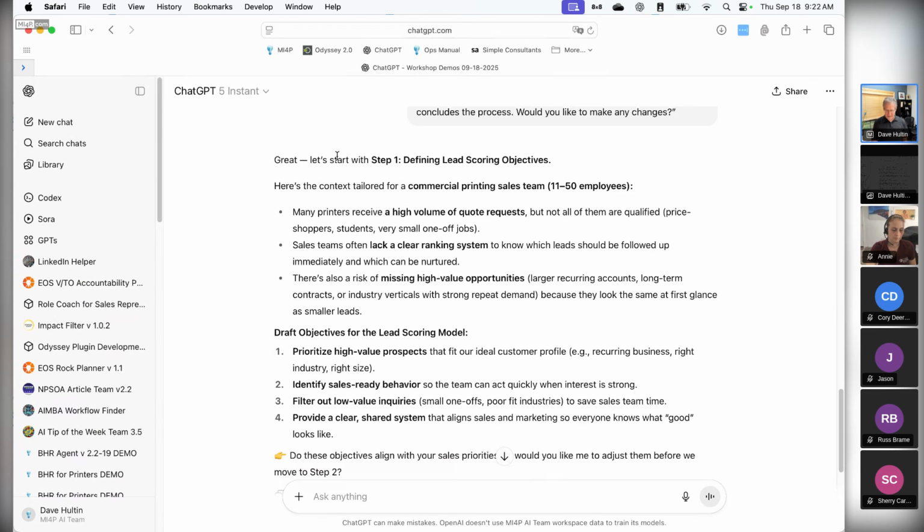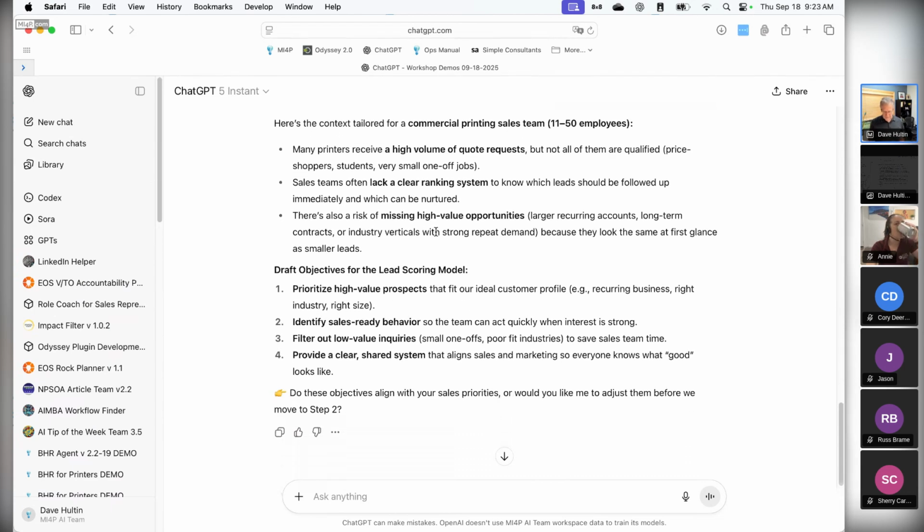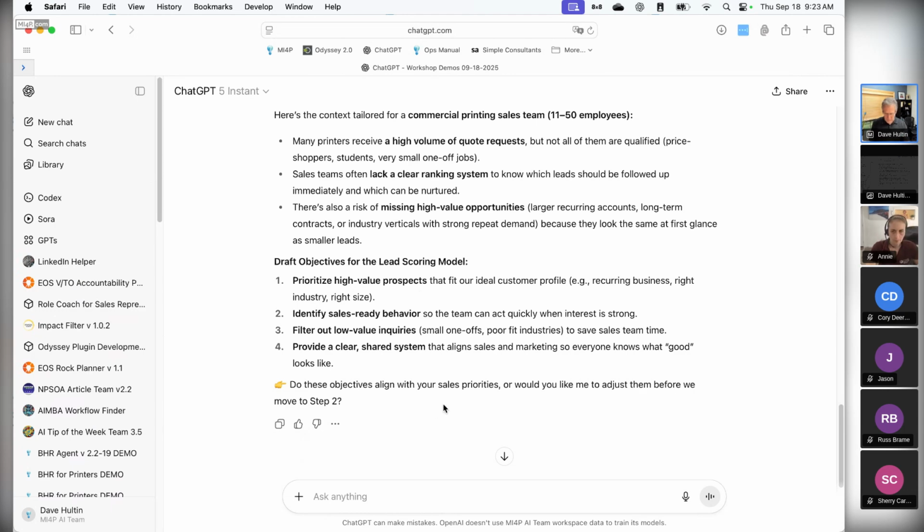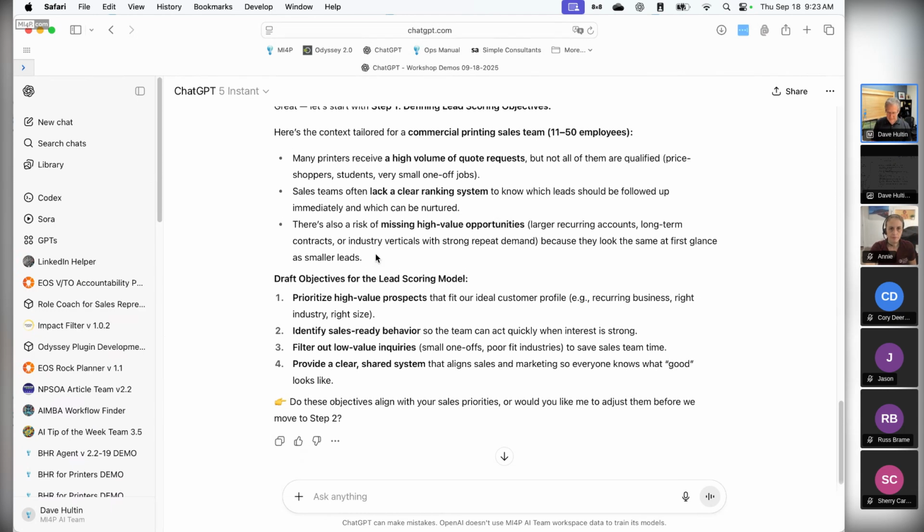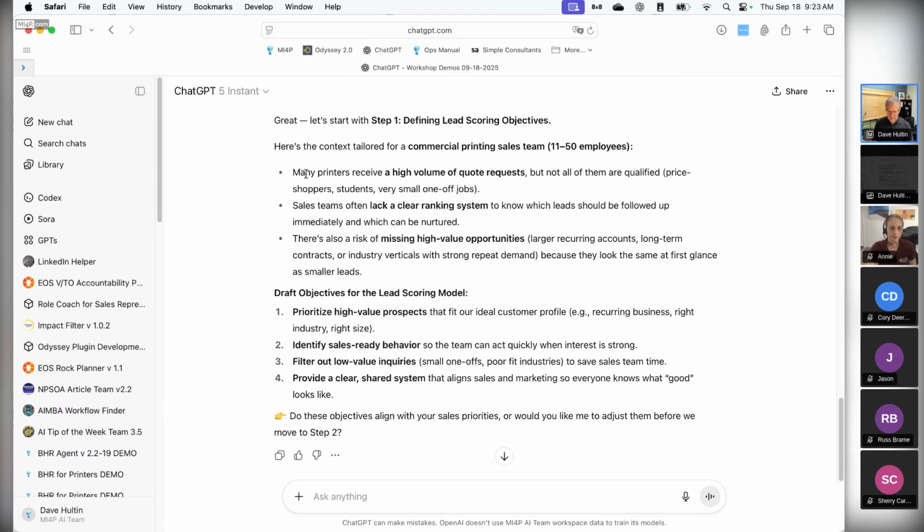And that's what's happening. Step one on this AI workflow is that we are defining the lead scoring objectives, and it's even suggesting what the lead scoring objectives are. Here's the context. Many printers receive a high volume of quote requests, but not all of them are qualified: price shoppers, students, very small one-off jobs. Sales teams lack a clear ranking system. There's also a risk of missed high-value opportunities. So that's what we're dialing into.